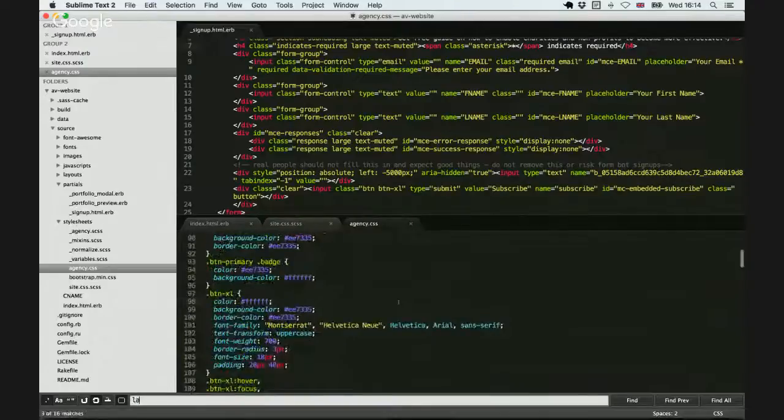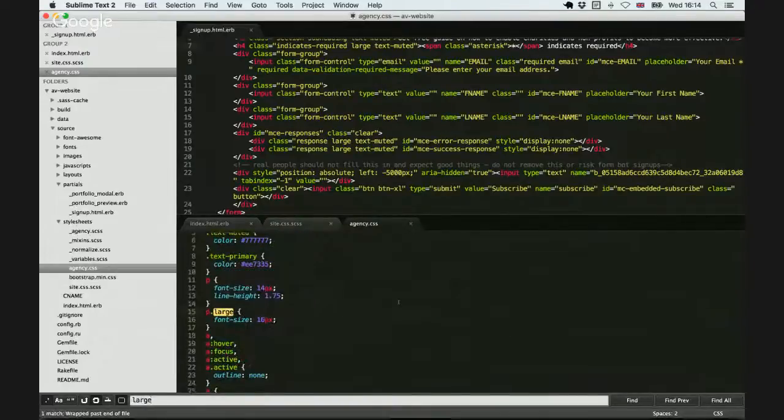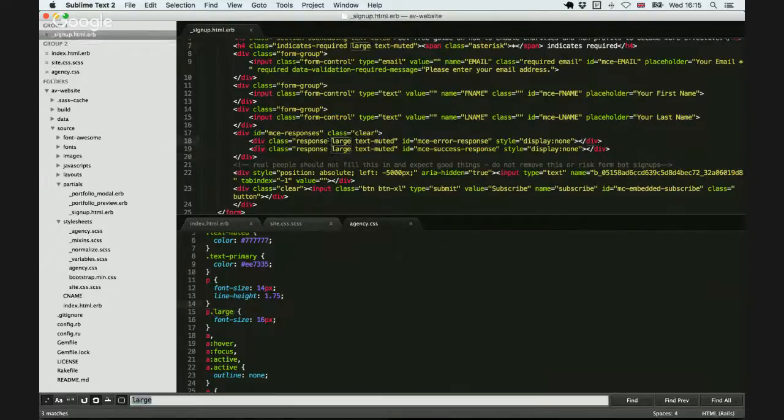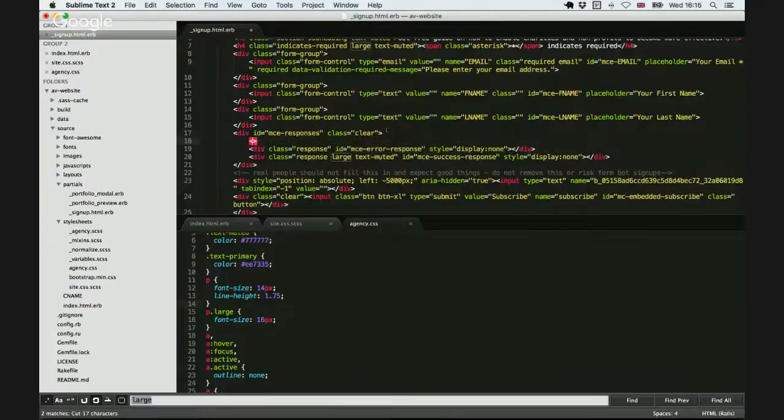Maybe large. Okay, so it's large, but it only applies if there's a paragraph tag. Right, so it's just not being applied. I guess the thing to do there might be, sort of depends on how that's going, isn't it? I guess we could just stick them in a paragraph. Like so.